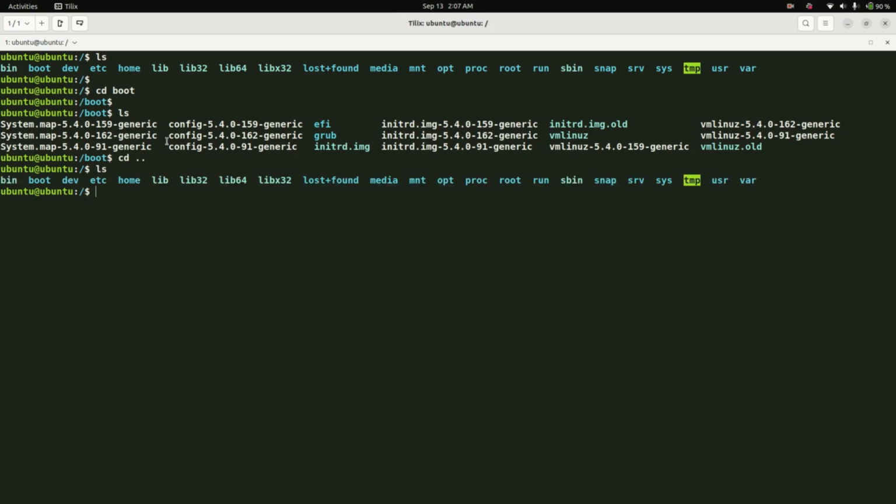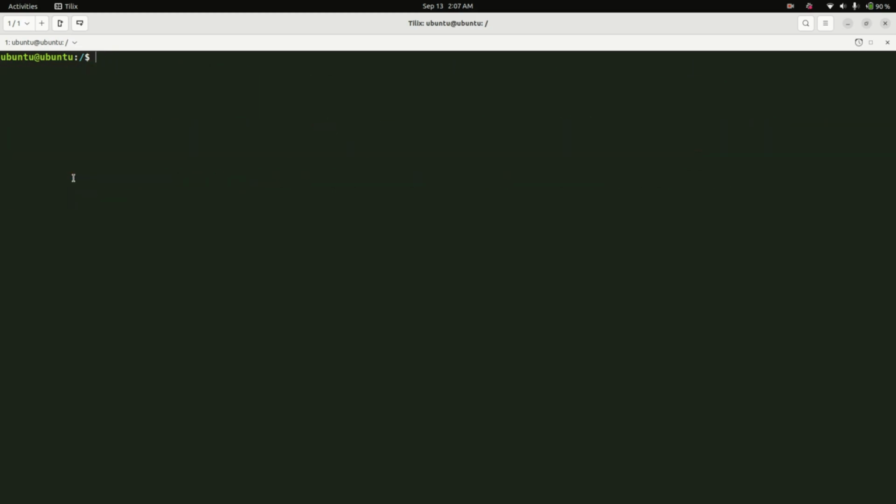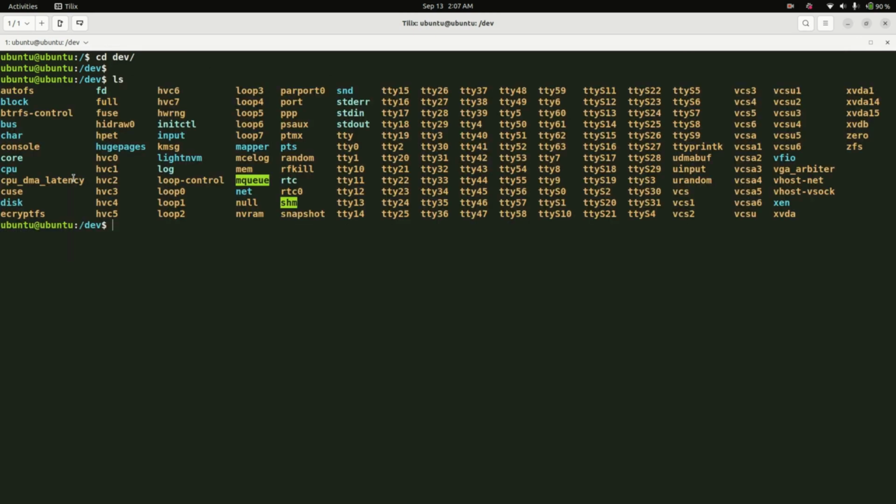ls. Okay, so for the dev part, this directory contains the device files. Let me clear the terminal first. Now going to the dev part. So this directory contains all the device files for every hardware device that is attached to the system. These are not device drivers, rather they are files that represent each device on the computer and facilitate access to those devices.